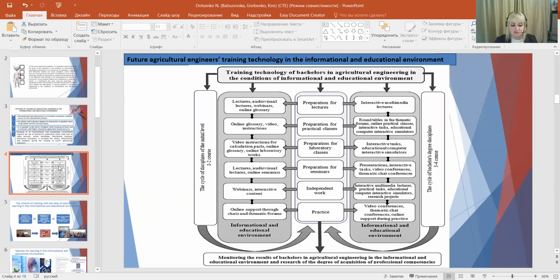It is presented the training technology of future agricultural engineers in an informational and educational environment. When studying the disciplines of the initial level, the first and the second courses, preparation for lectures is accompanied by interactive content of informational and educational environments such as audiovisual lectures, webinars, and glossary. Preparation for practical classes in the informational and educational environment involves working with online glossaries, watching videos, solving engineering problems in workshops, working with presentations.